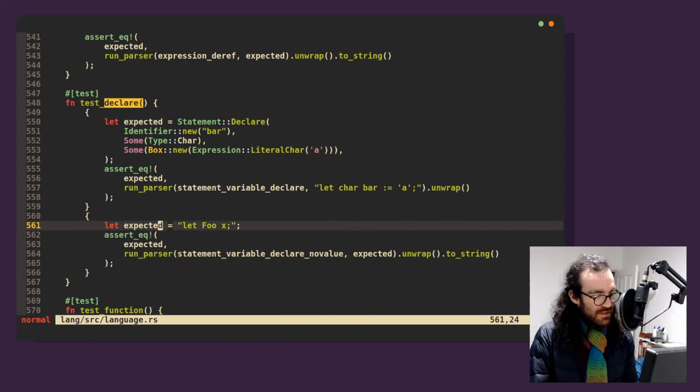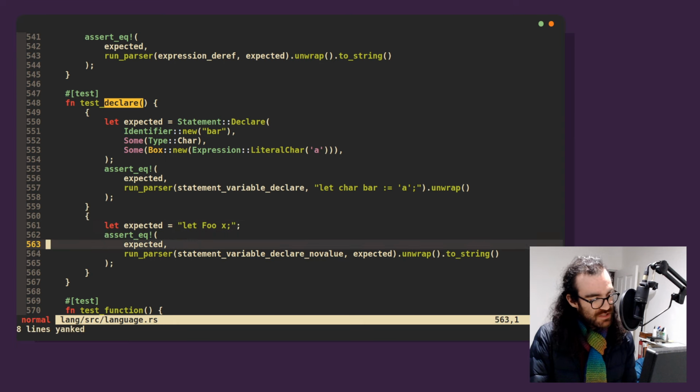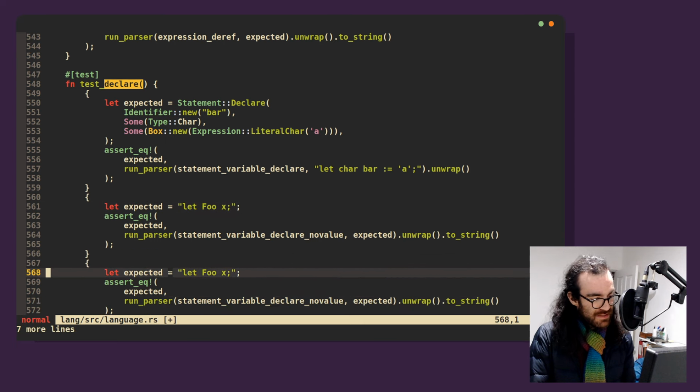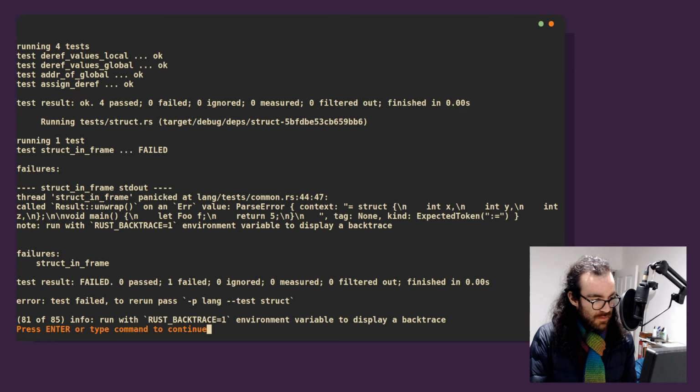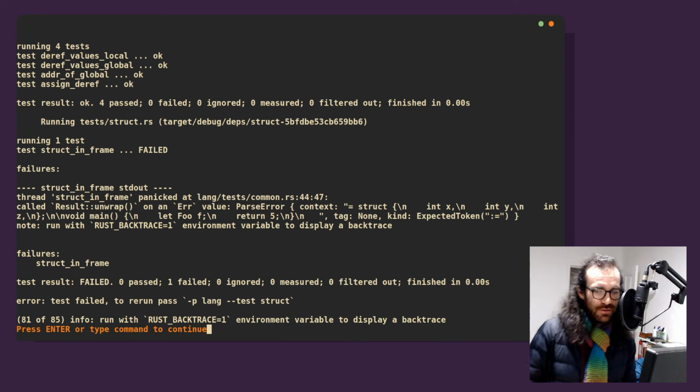So I'm going to try this one more time, but I'm going to try this with just a statement. See if I can just parse a bare statement. Let foo.x. I'm just going to try and grab one whole statement. And that seems to pass. So why does this not work in context?